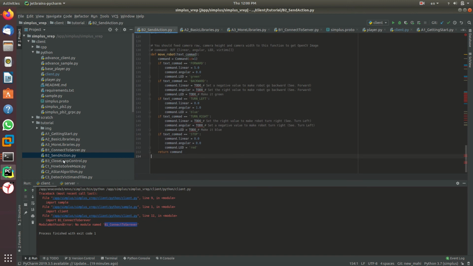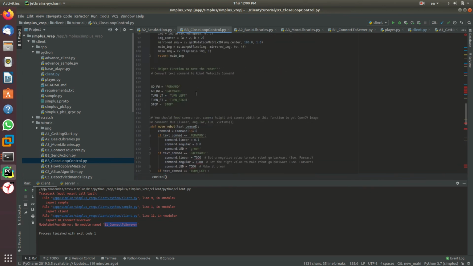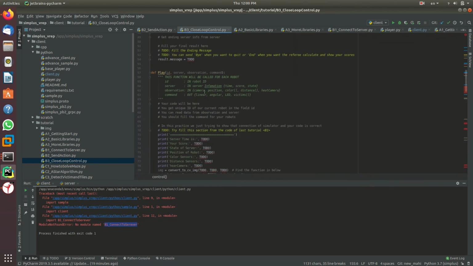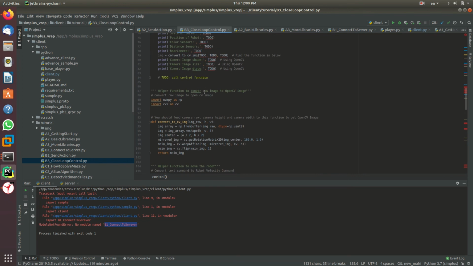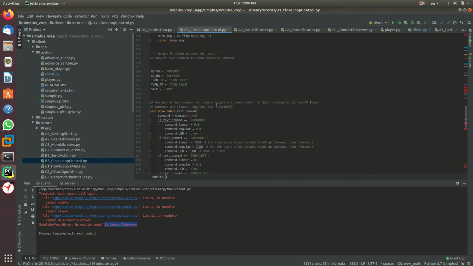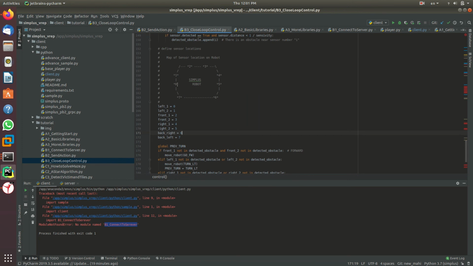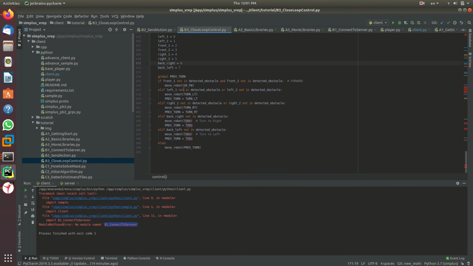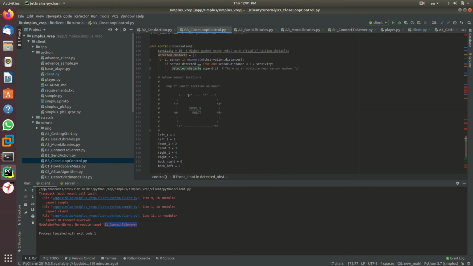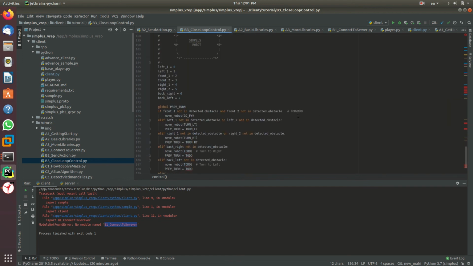And B3 is the closed loop control. Now you can read the sensors and now you can move the robot. So it would be nice if you can combine the information that we receive from the sensors to control the robot automatically, in a closed loop scenario. So you should understand the sensor positions. For example, sensor 0 is here, then 1, 2, 3, 4, and depending on which sensor is seeing a wall. For example, if front 1 has not detected an obstacle and front 2 has not detected an obstacle, it means these two sensors don't see any obstacle in the front. So we ask you to move forward. So we say move robot to go forward.